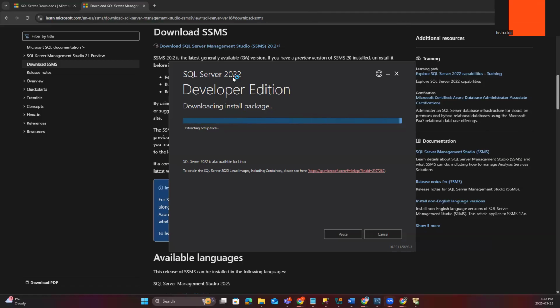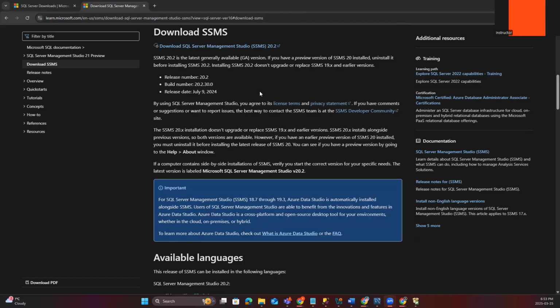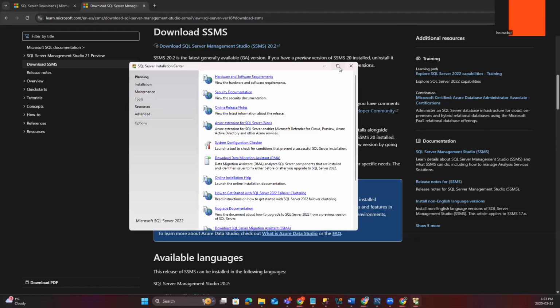Now, once the files are installed or downloaded or extracted, further steps need to be taken. Let me show you what are the next steps to be taken. All right, so I'm just going to wait for them to download first. Okay, and as you can see, the SQL Server installation is starting. So this is how it typically looks.